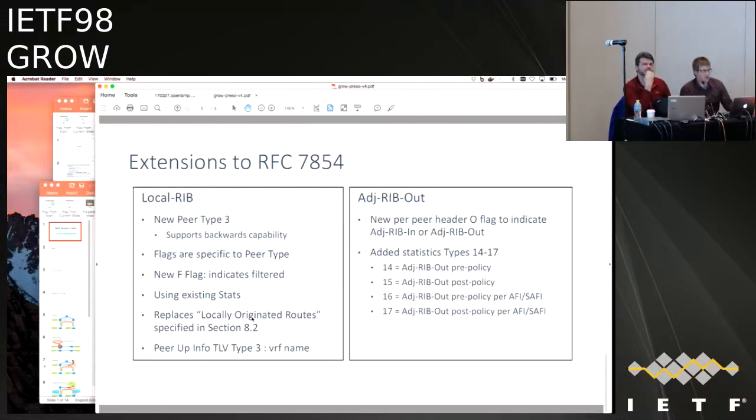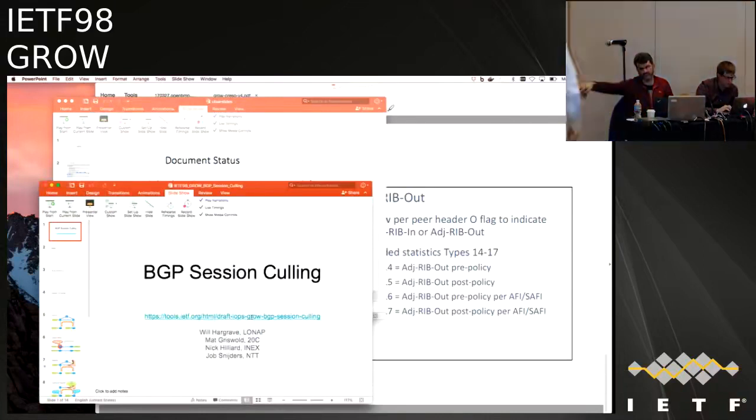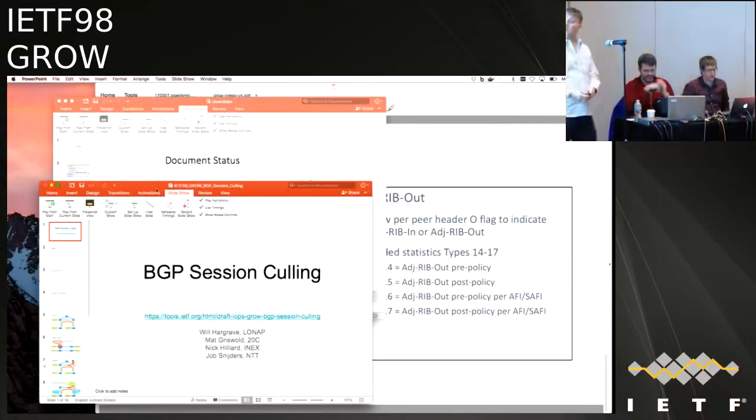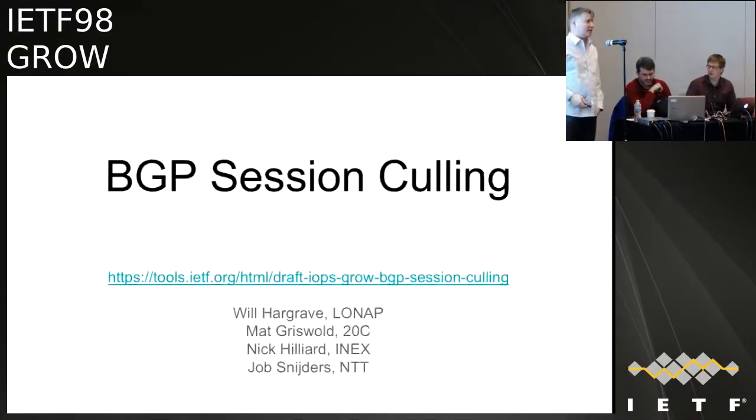Next one is Job. My name is Job Snijders. I work for NTT Communications. And today I would like to present to you some work we're doing to standardize the concept of BGP session culling.